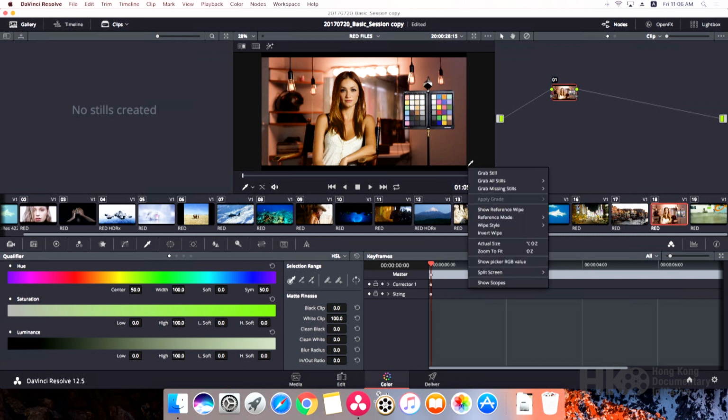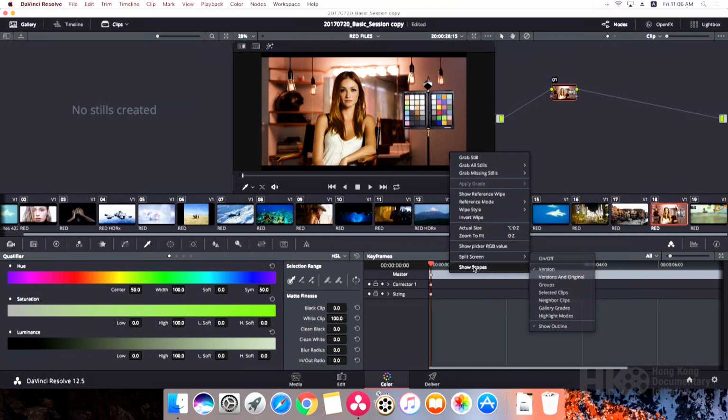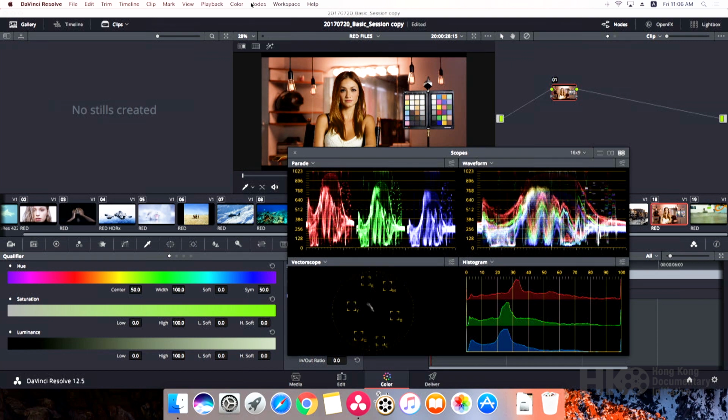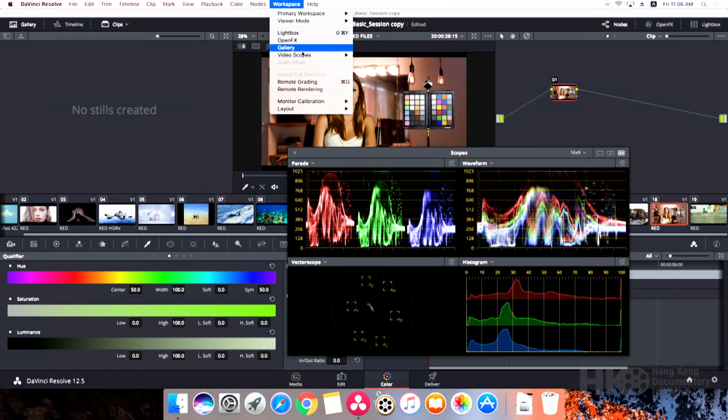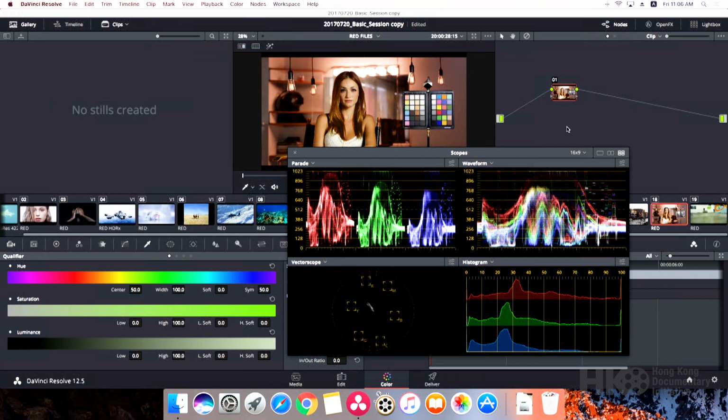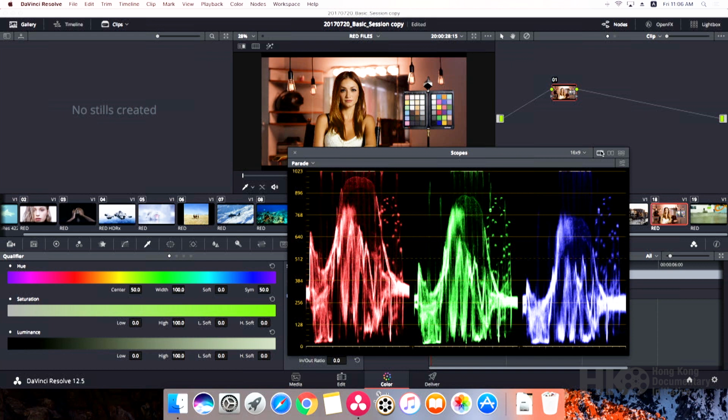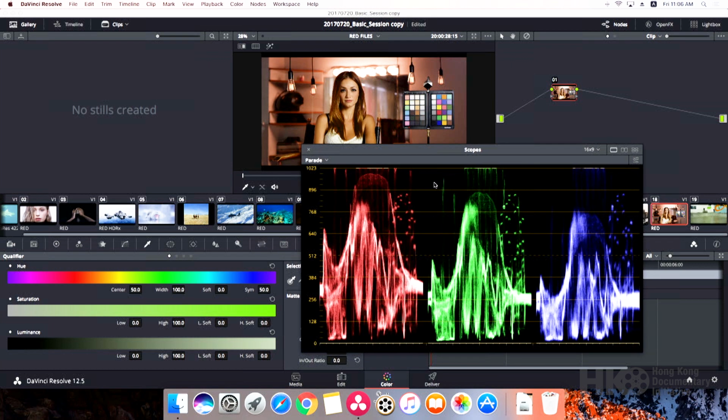Scopes on, and I'm right-clicking in the interface here to get the show scopes. The other way to do that is workspace, video scopes. Video scopes on. And you can have all 4 of them, or you can have 1. And this is where I told you the parade, the RGB, was maybe the most important one. We're going to start with that one.